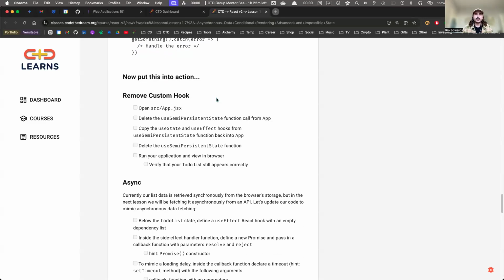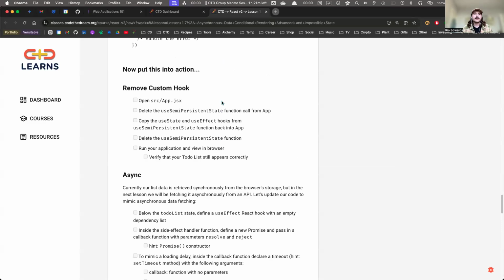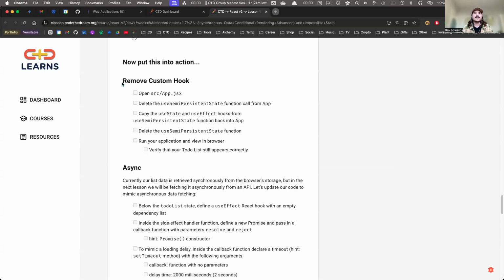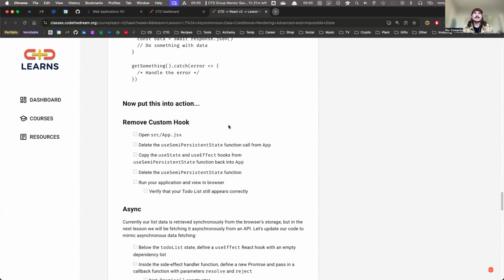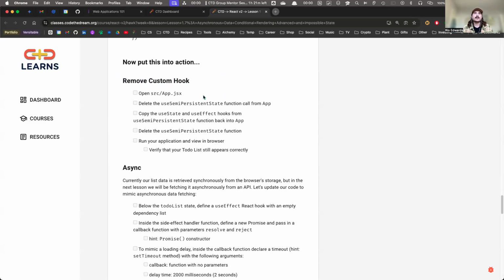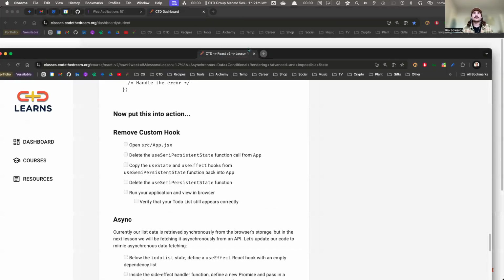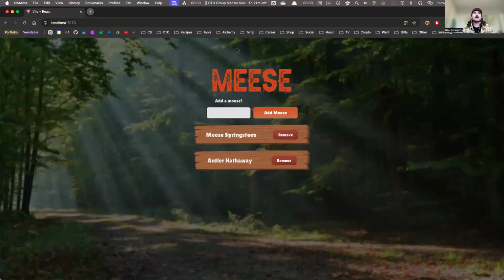Sorry, lots of reading, lots of theory, but we're going to get into some coding now. So let's see how this goes. Okay, so we're going to start with removing custom hook. So open app, and maybe I'll take this page and put it in a way that I can have it side by side with my code here.